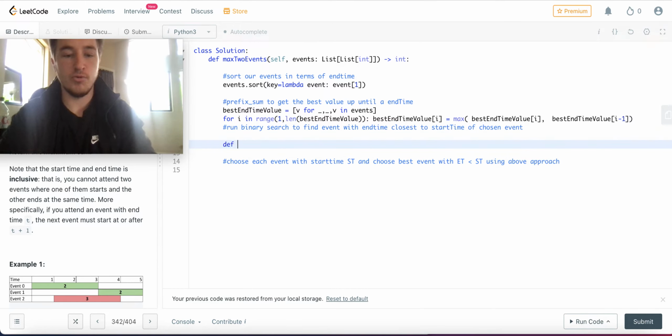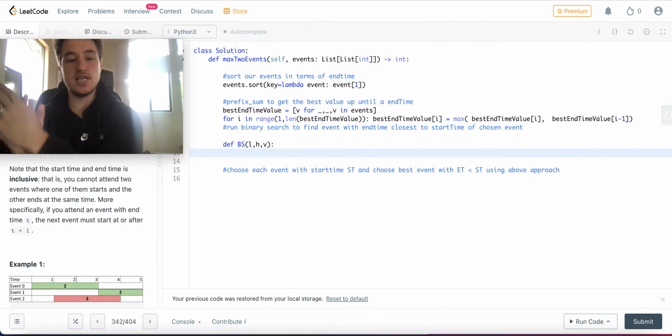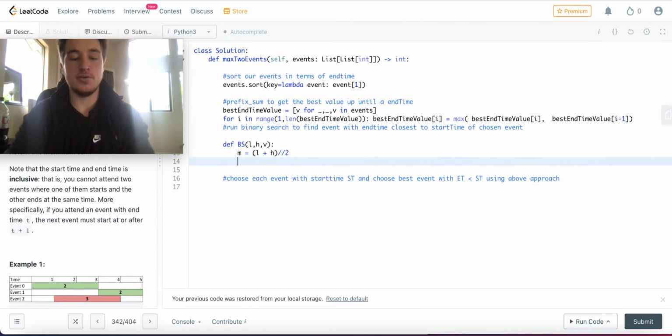So I'm just going to run through a quick binary search. We'll call it BS because this problem is BS. So we have a lower index, a higher index, and a value that we're looking for. And we want to get the closest thing that's up to this value. So we'll set our medium equal to low plus high divided by 2. That's normal.